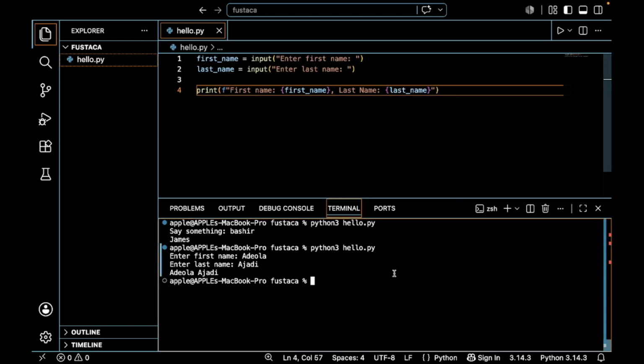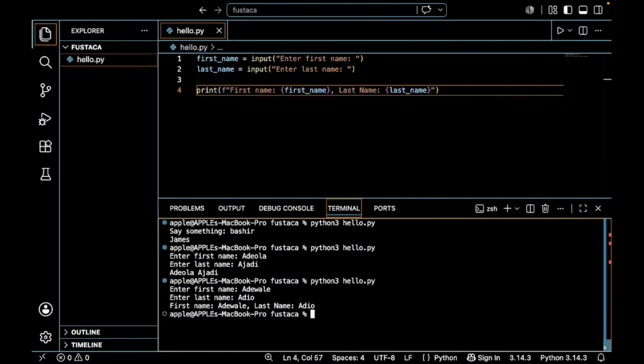So let me do this and then run this. Let's say Adewale Adio, and then we see first name is Adewale, last name is Adio. So we know that, in most cases, the first name and the last name are really always separated by what? By a space. Then why am I disturbing myself to ask for the first name and last name? I can just easily use another method called split.